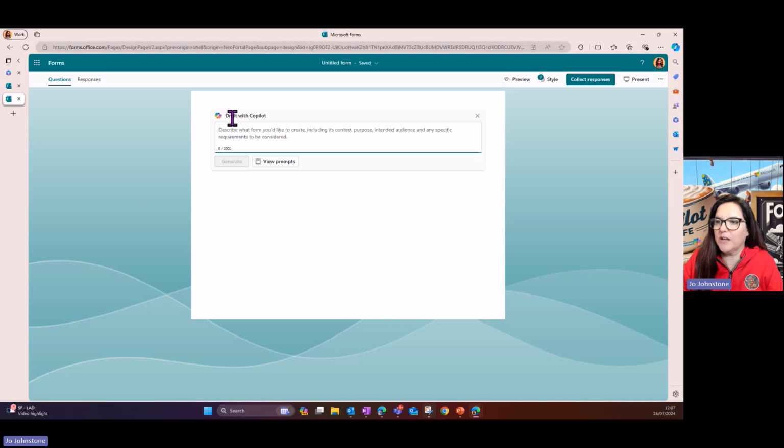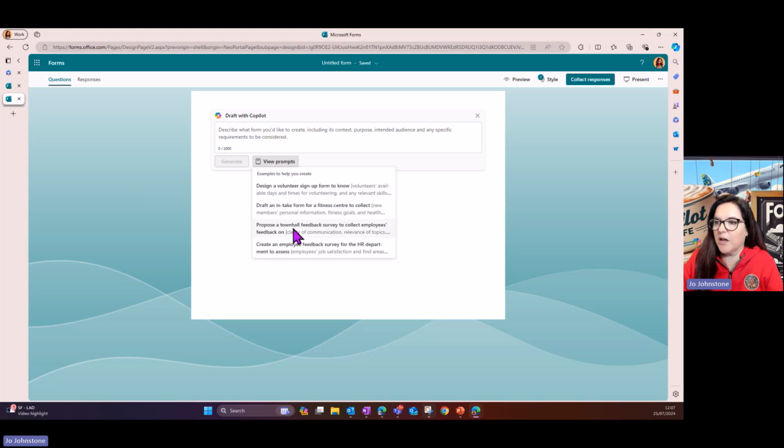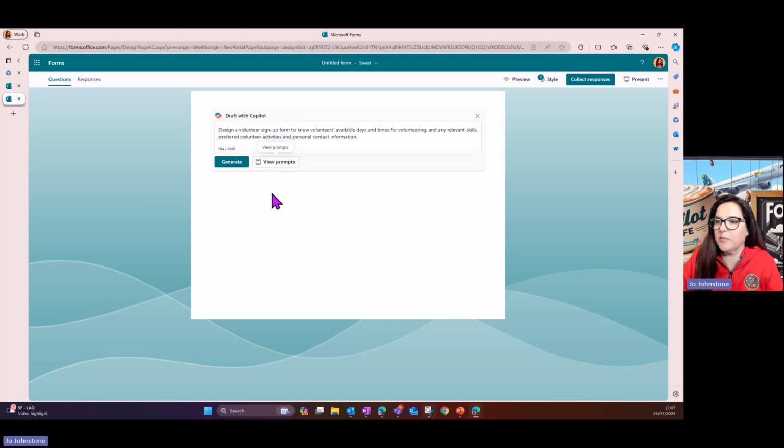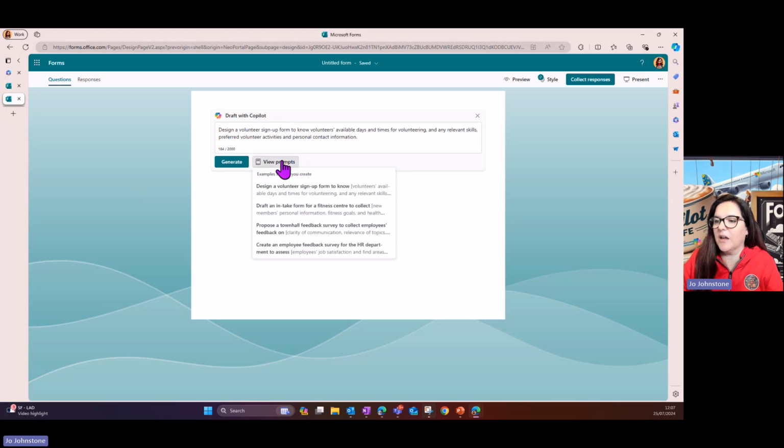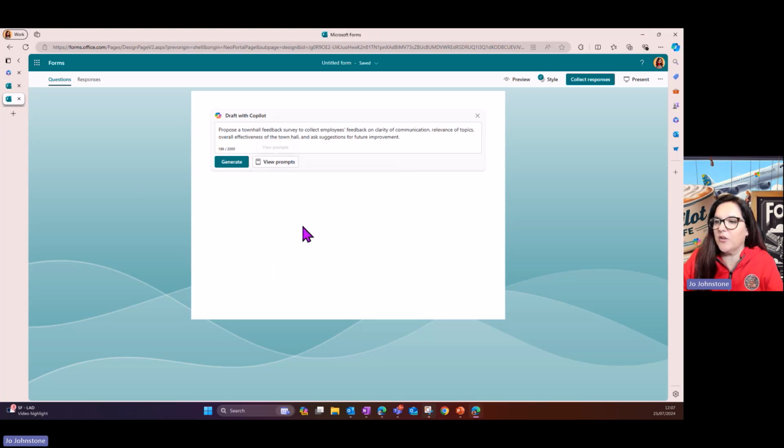I've got the option here to draft with Copilot. So I can use a prompt, tell it what I want, and it's going to create that survey for me. It also gives me the option to have a look at some prompts that I might be interested in that could help me get started. So if I use this one for volunteer sign-up form, I can go in and just edit that. Another one here, town hall feedback survey. I mean, that probably gets used quite a lot. So I could go in and make some edits to that prompt.